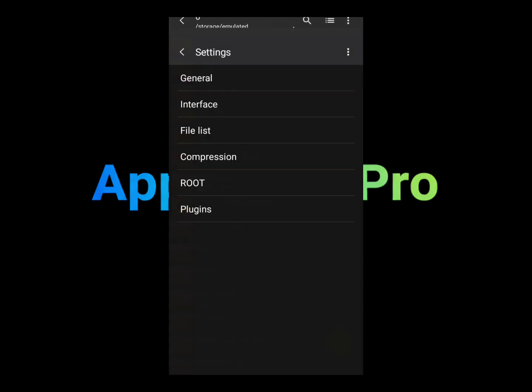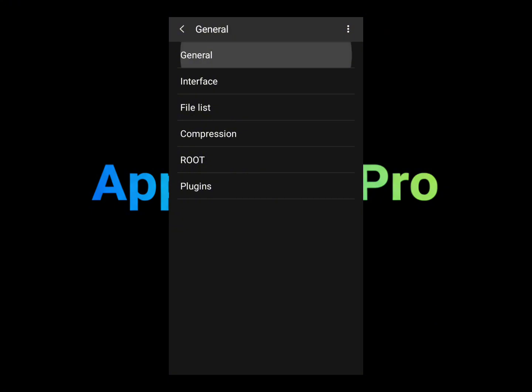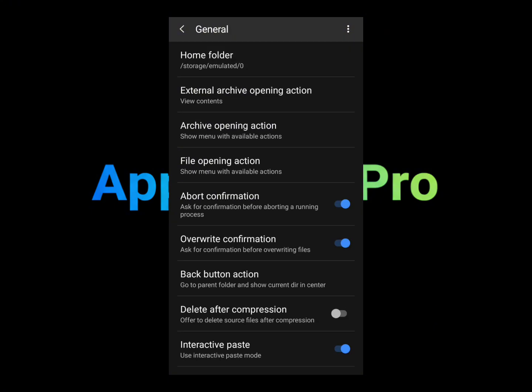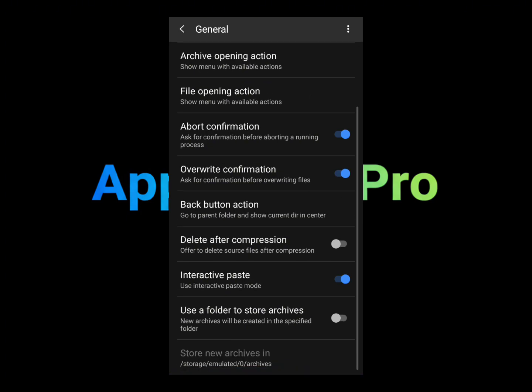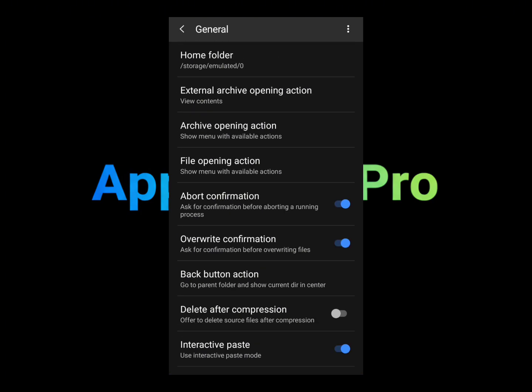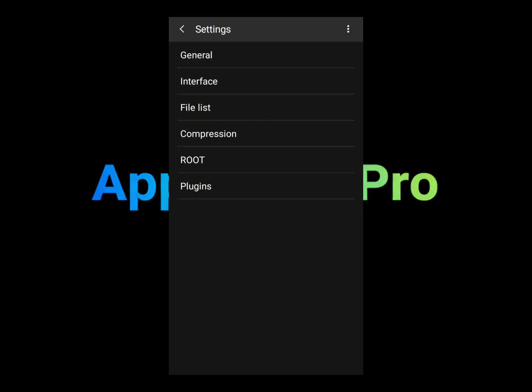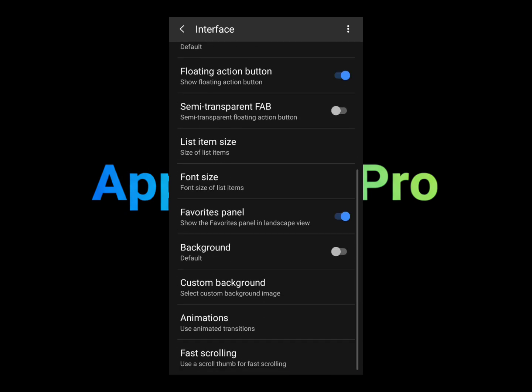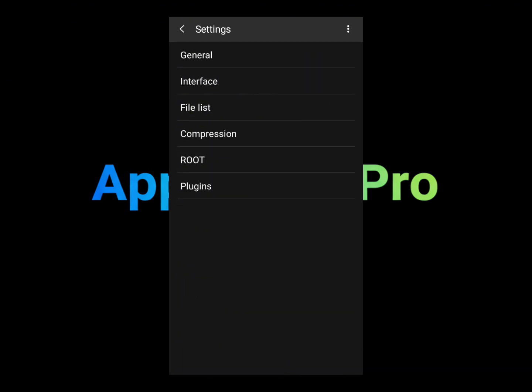So in the settings option, you have some other general settings which you can change. The home folder, you can change your home folder there as well. So just a lot of other features which you can look at. You have the root option. If your device is rooted, you can take advantage of that as well. You have the interface, you can edit it to your liking. You have other plugins which you can add to the application and so forth.